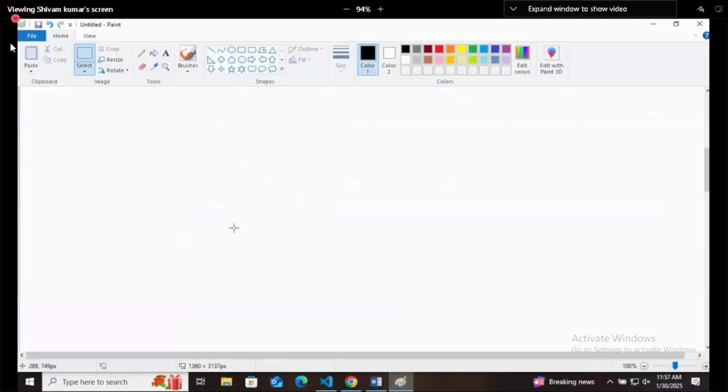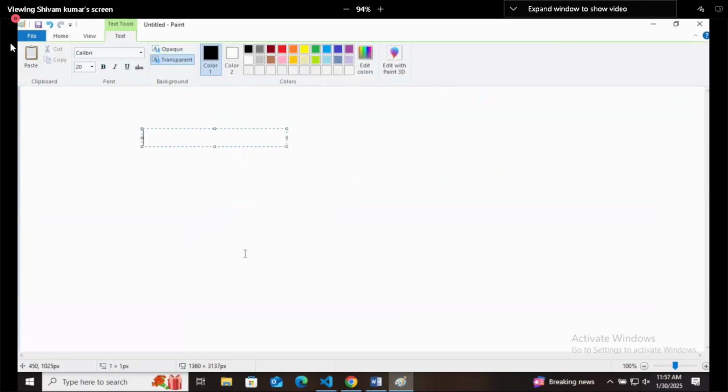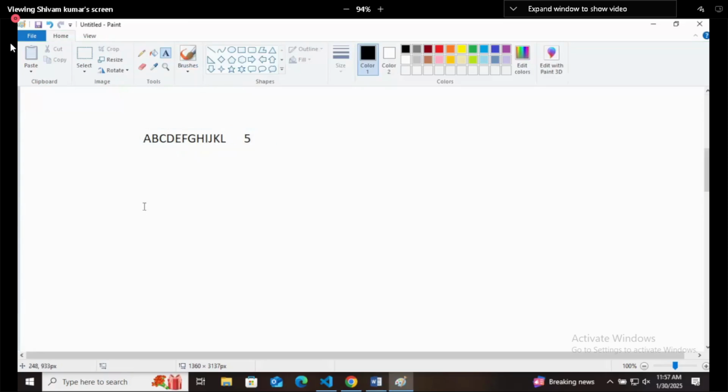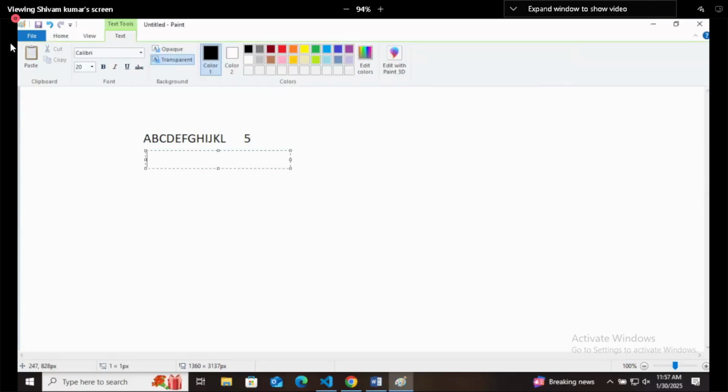If the user provides the string a b c d e f g h i j k l, and the number 5, what do you want to return to the user? A b c d e. This is what you need to return to the user, with a dot dot dot sign. That's it.